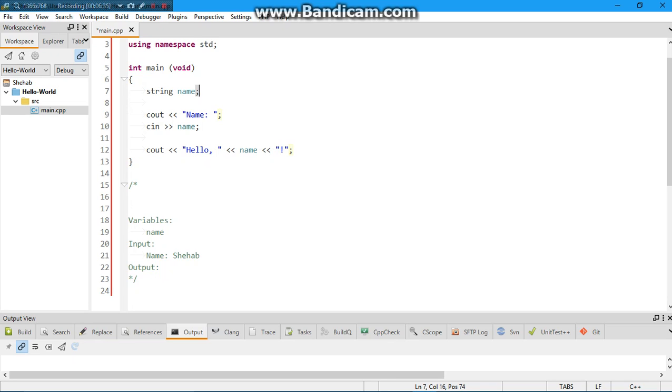So input name, and then it prints out hello, comma, name. So whatever the name is. So hello, comma, and what is the name? Well, name we declared over here. So name was actually Shehab. Gotta put it here, Shehab. So hello, comma, Shehab, and then we have an exclamation mark. So we have hello plus my name, which is Shehab, plus the exclamation mark.